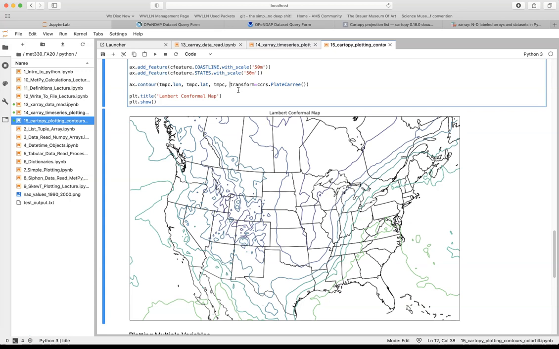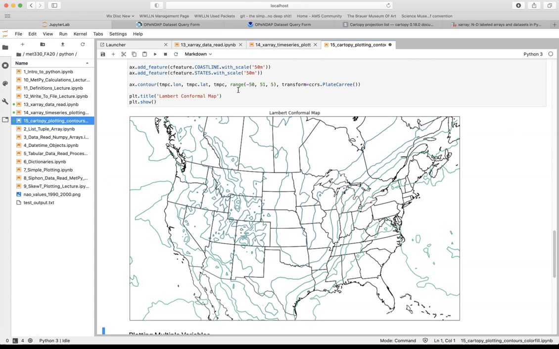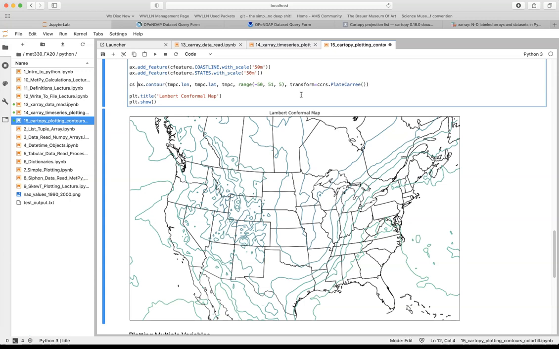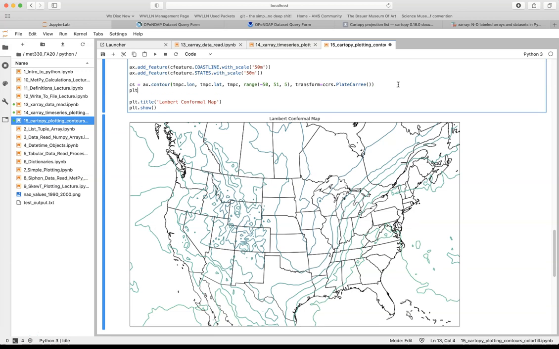So we can specify the next thing after our X, Y, and then our values, the Z values, if you will, which are our temperatures in this case. Then we want to go ahead and say we want to contour the range from minus 50 to 51 by 5. So every 5 degrees Celsius is the way we can do that. If we plot that up, it changes our contours a little bit, but we still don't know what the values are. We can say CS equals this whole thing, save it off as contours, CS short for contours.